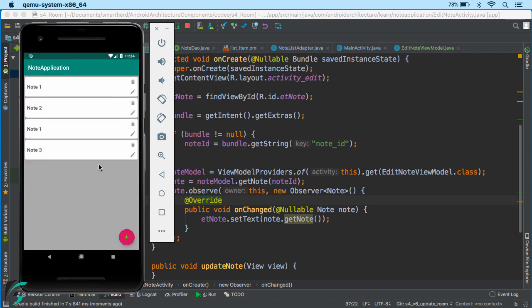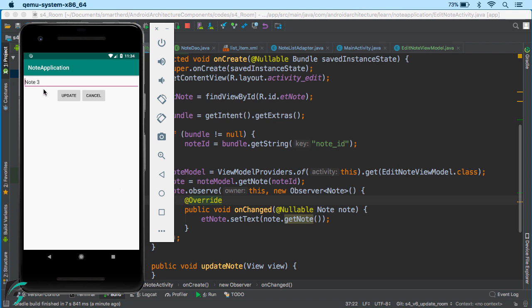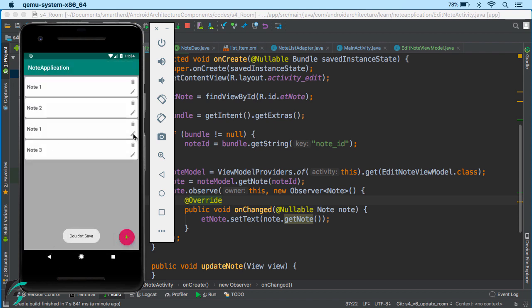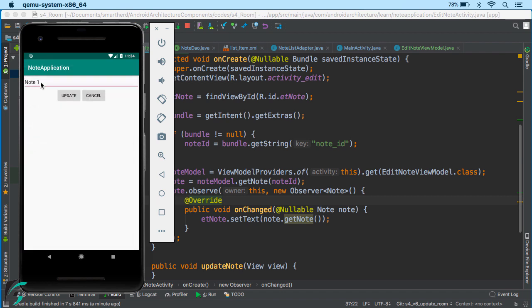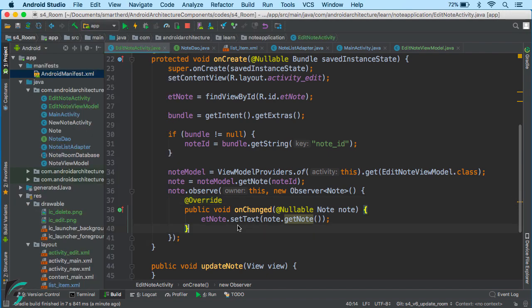So here this is my main activity and here is my delete and the edit icon. Now on clicking this edit icon, I should move to the edit activity where I'll get this note in my edit text. So yes, I have successfully fetched the note and displayed it in my edit activity. In case we change this note, we should be able to update this and display it in our main activity. So let us write the code for it.